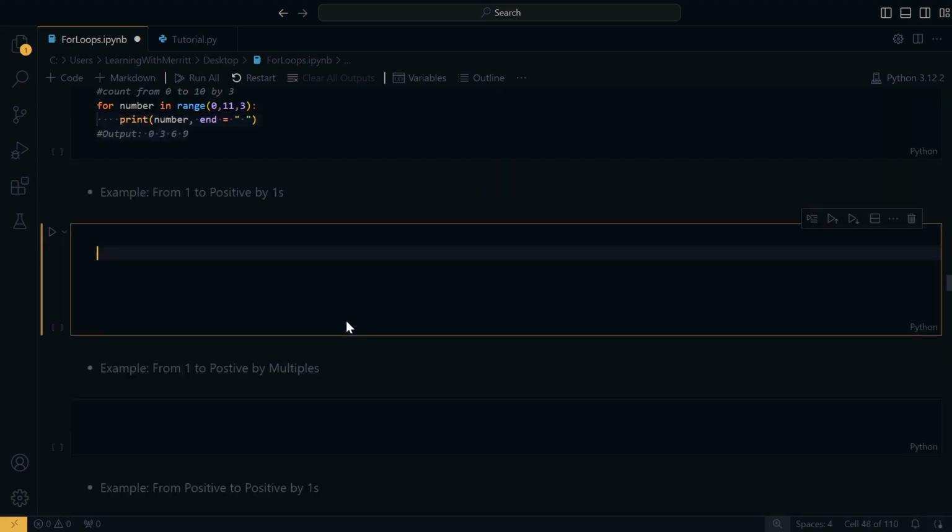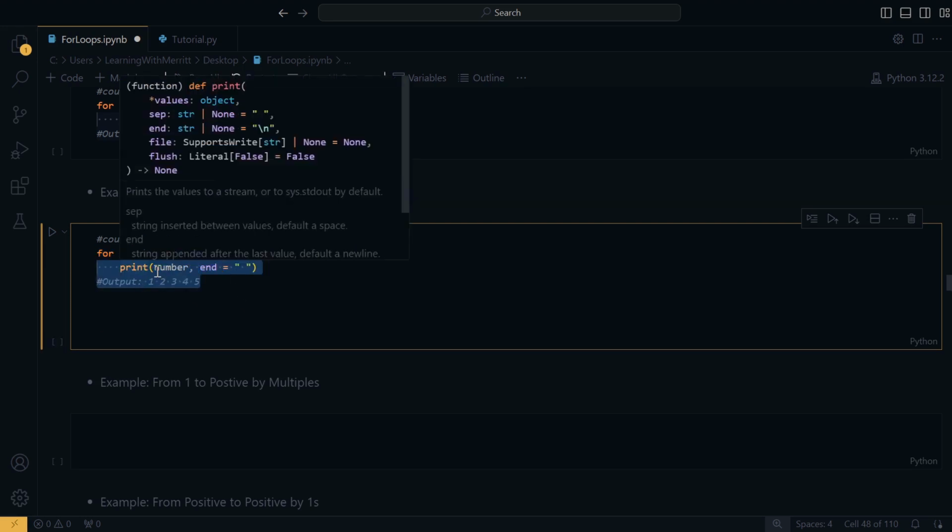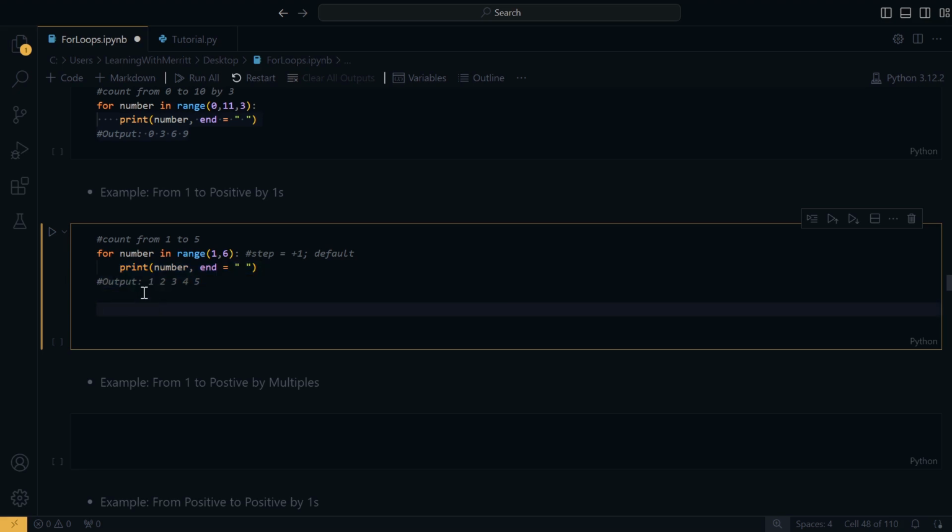Let's go from 1 to some positive value. Again, pretty simple, 1 to 5. So here we have for number in range, 1 and 6. Remember, the stop value is not included, so we've got that. Now we've got print number. We got 1, 2, 3, 4, 5 there.